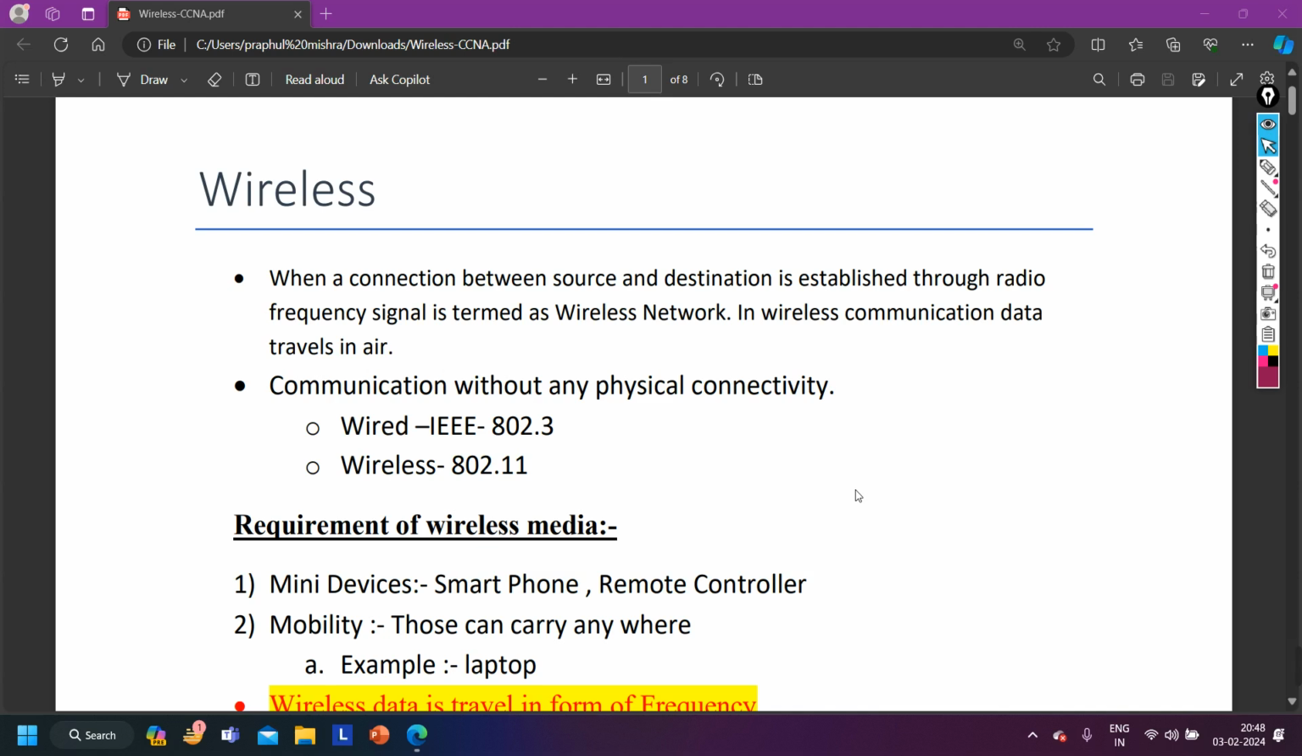As I'm telling you again and again that not 100% networks are wireless, only 20%, or you can say less than 20% networks are wireless, right? But this is very important. If you are preparing for CCNA exam, then also wireless part is very important for you, because Cisco is going to ask you some questions from wireless. So this is a topic in your CCNA syllabus as well. Okay, so guys, let's begin.